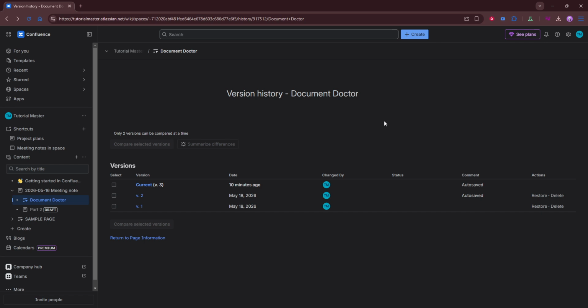That's it. You've opened the page, accessed page history, reviewed and compared versions, and restored the one you need, all without losing your edit trail.